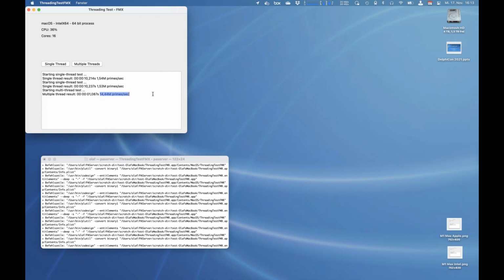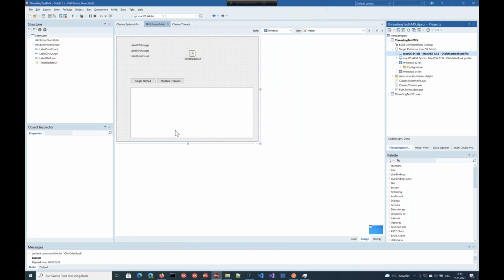That's my guess why it's actually running slower on the Mac side if we are running on the same machine. Okay, so let's go back here and see what we could do with an ARM configuration.